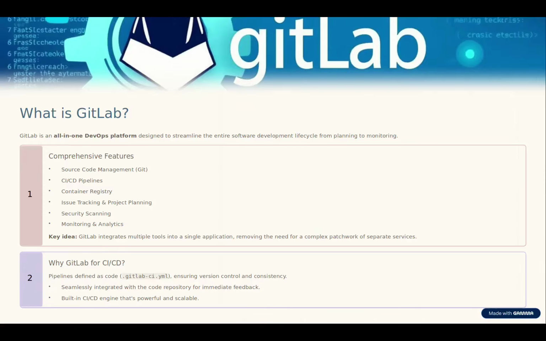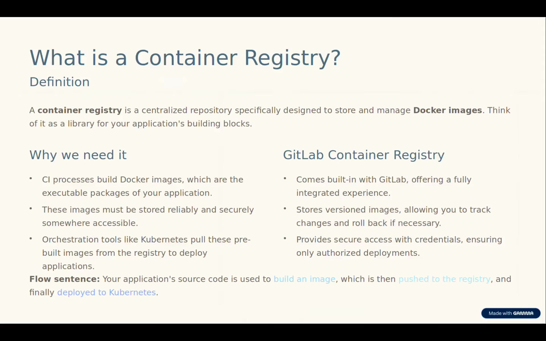Okay, before anything else, let's talk about containers and container registries. What is a container? Before containers, applications were tightly coupled to servers, and you had to install all dependencies with fixed versions directly on the machine. Different servers had different configurations, and environments drifted over time.